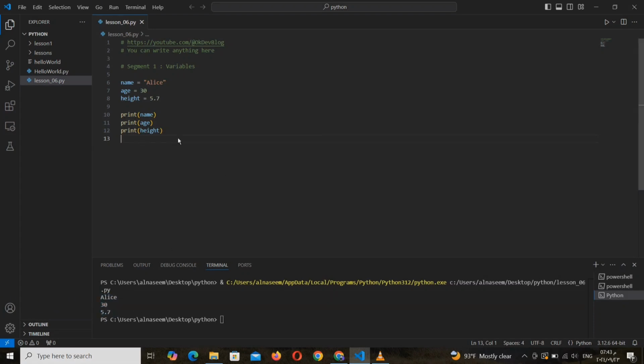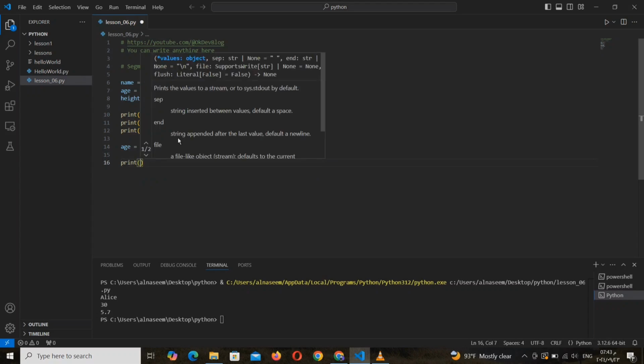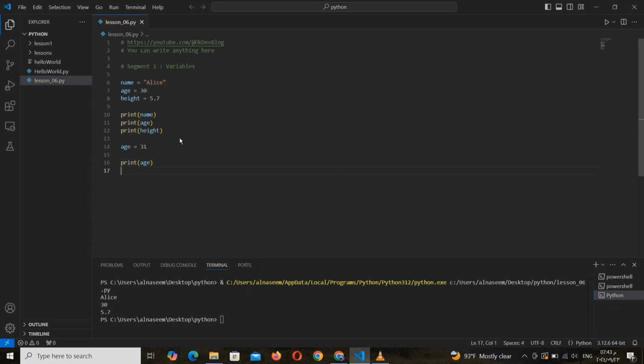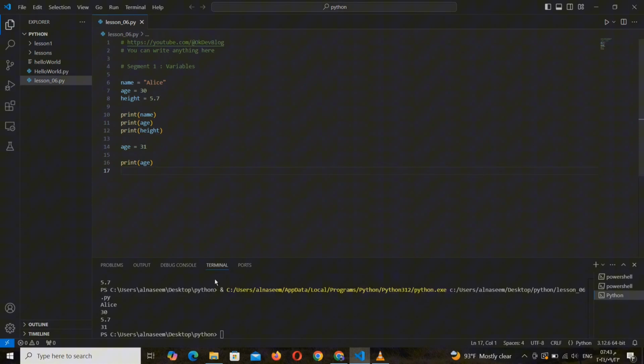Variables are flexible and can be changed at any time. For example, age equals 31. Print age. As you see, we changed the value of the age variable.